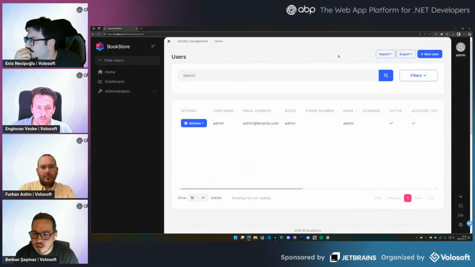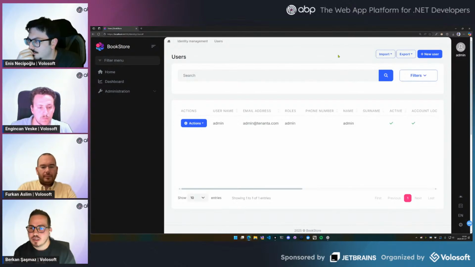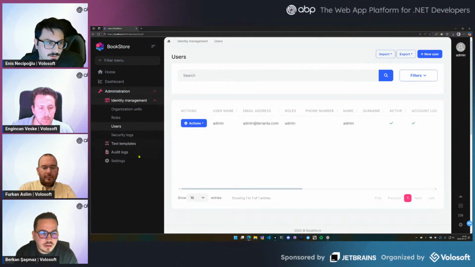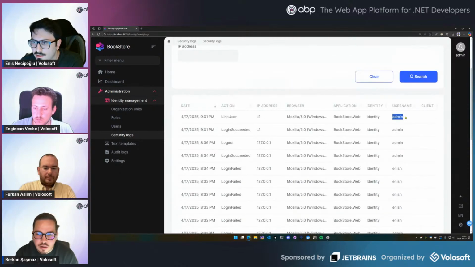Sounds good. When we switch the other users, can I see this operation in the security logs of the user? Okay, let's check. User profile. We have system-wide security logs. You can say this is system-wide security logs, and it is separated by usernames.